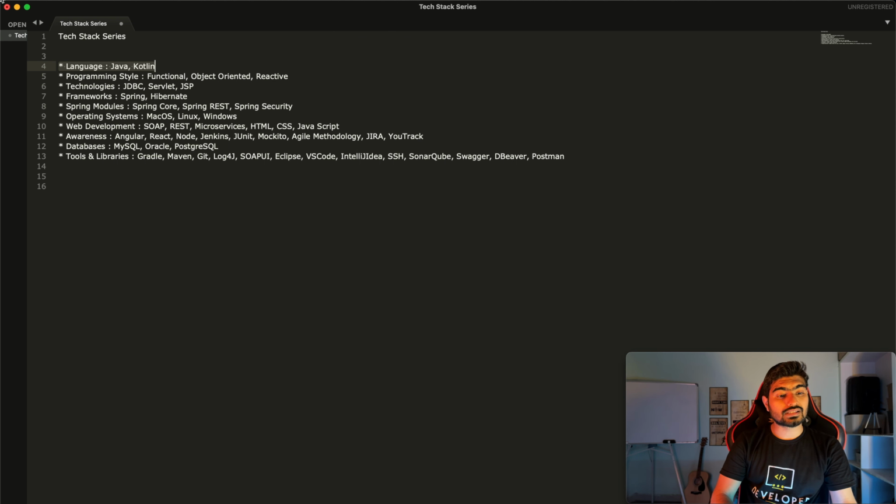Now the second section I put for the programming style, because a lot of people don't put it there, although it's good to have it there, I would suggest. The second section is programming style, which just tells how many programming styles you can code in basically. This is functional, object oriented, reactive, nothing extra there.